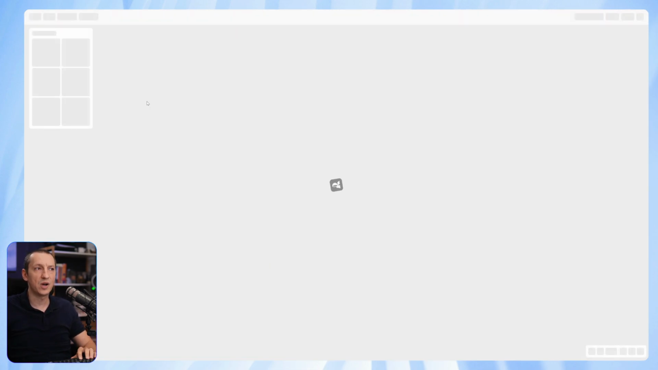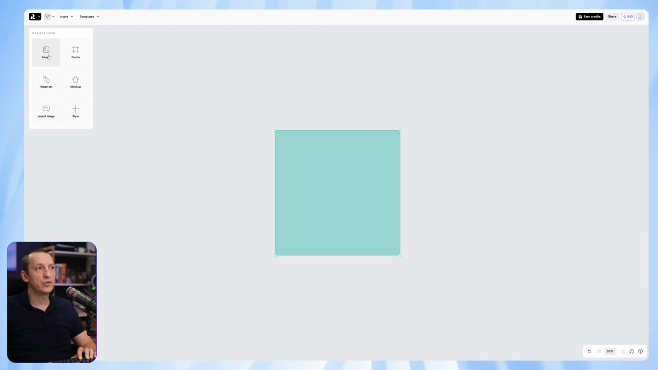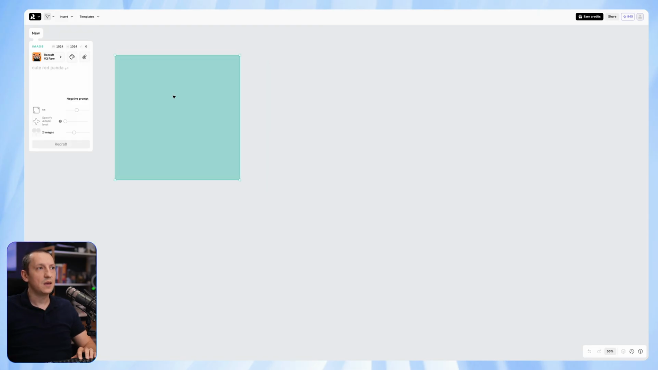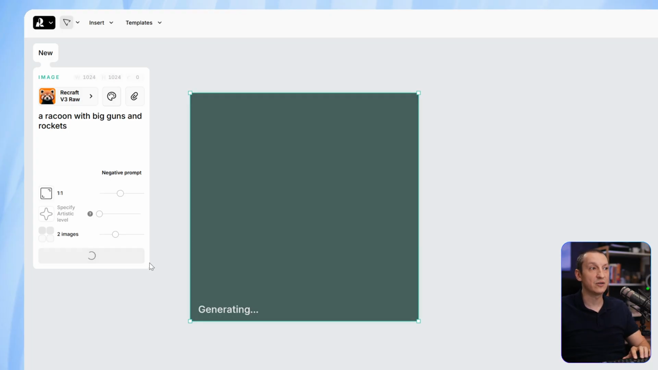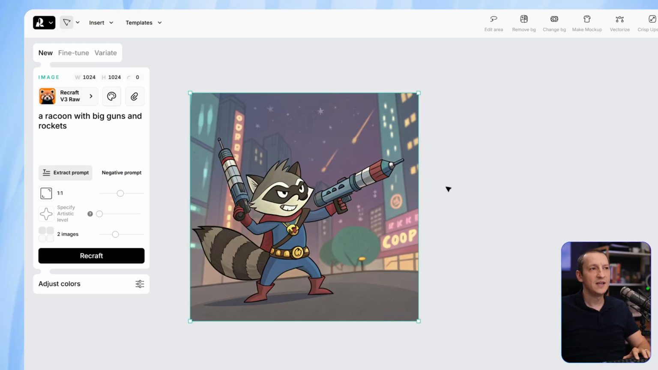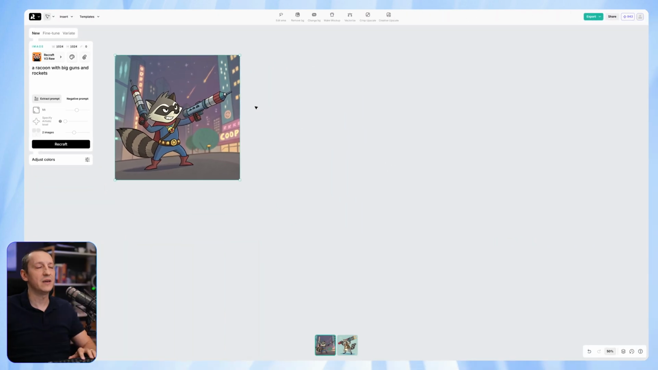You create a new project, and then you create a new image. And then what you do is enter your prompt here. Let's say a raccoon with big guns and rockets. And then you would just hit Recraft. It's magic. It's going to generate your image. And what I found about Recraft so far is that it works really fast. It generates the images really fast.